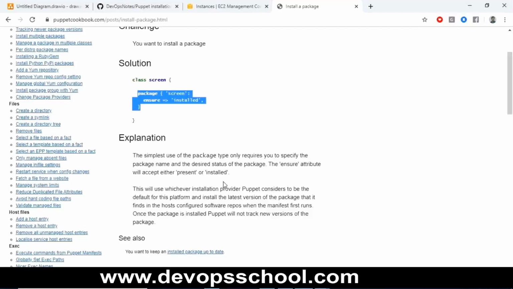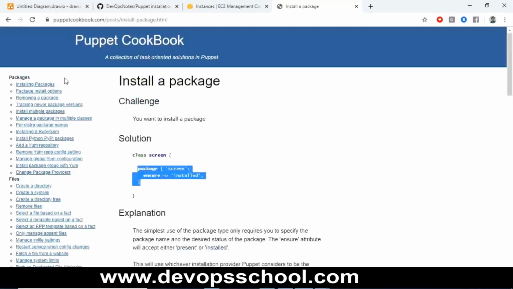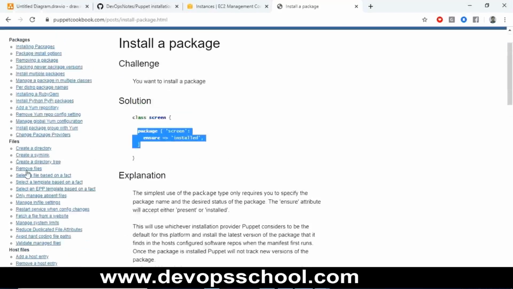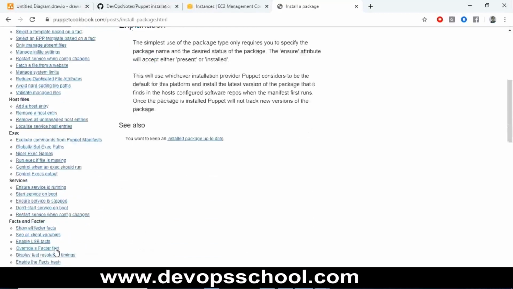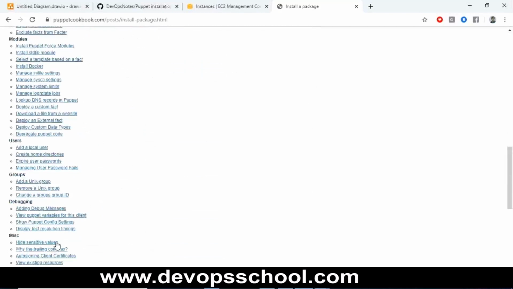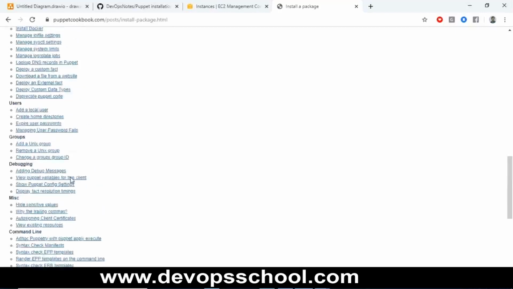If you want to practice Puppet scripts, you can go to this website, and this is the official website of Puppet. They have mentioned packages, files, host file, execute, services. If you know all these examples, or if you practice all these examples, then you will be a master in Puppet.